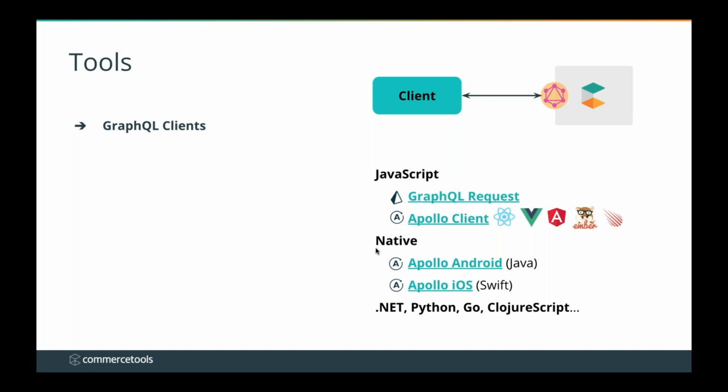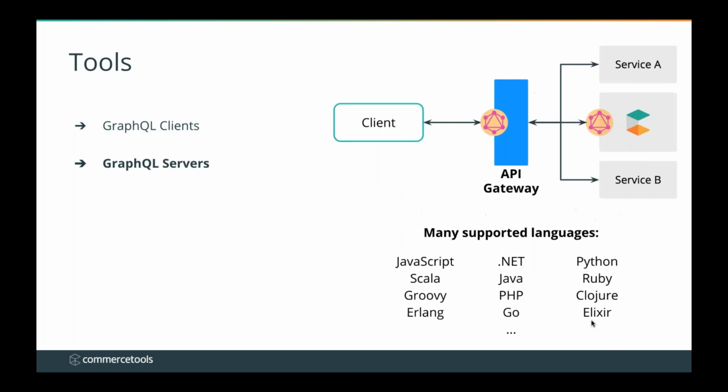If you also need to do a native application, Apollo also provides some clients for that. There's the Apollo Android in Java and the Apollo iOS in Swift. And of course, for any other language, .NET, Python, just take a look. There you will probably find a client for that.